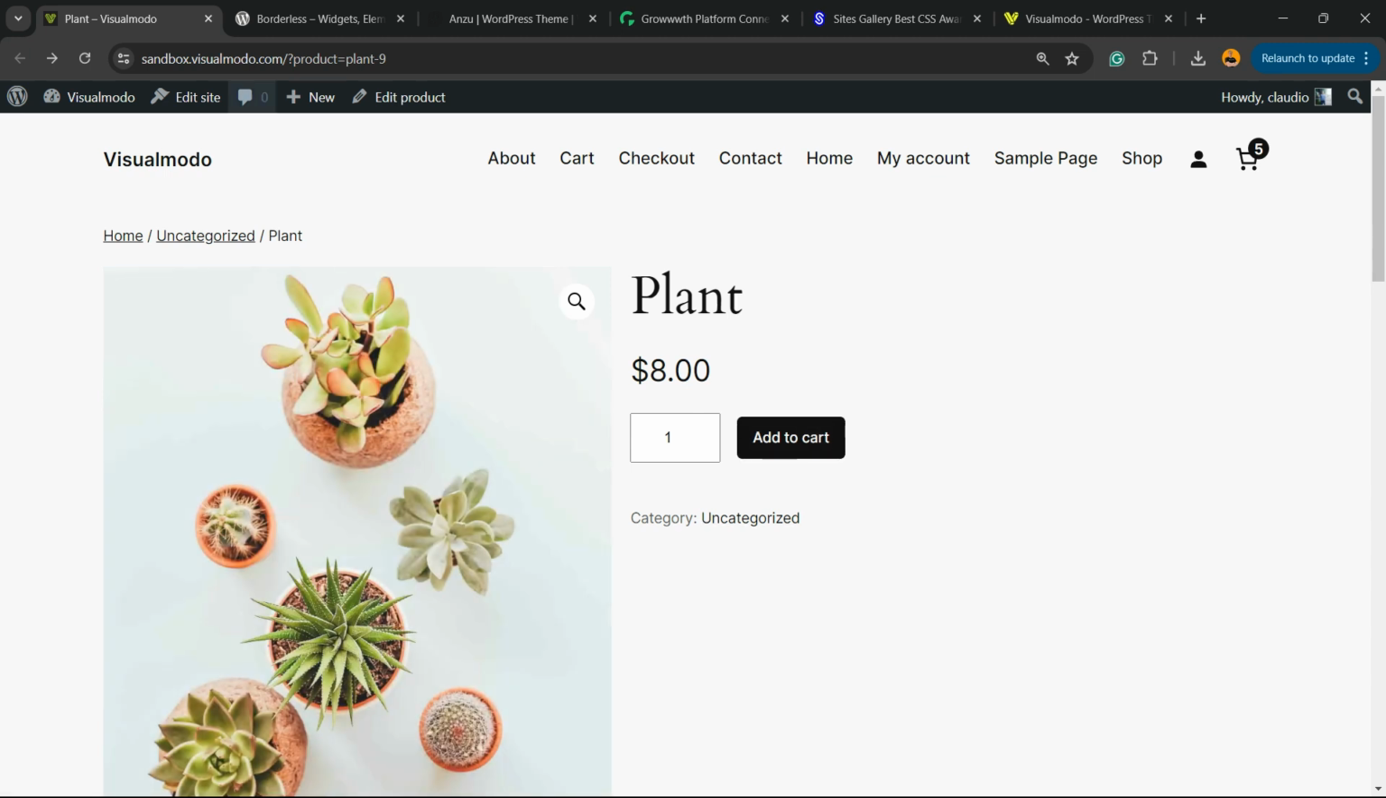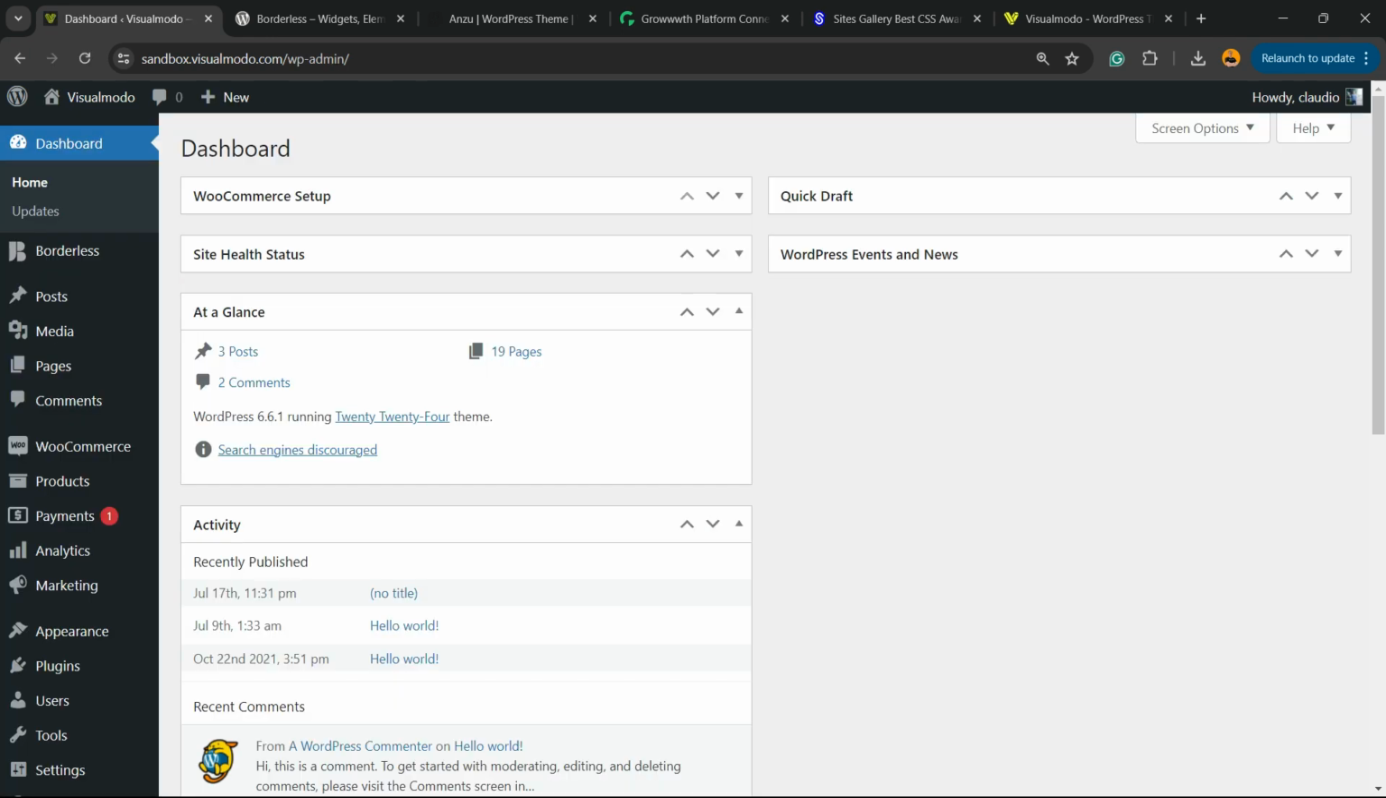First thing, go to your WordPress dashboard. I'm going to start assuming that you already have the WooCommerce plugin installed and you already have products made. If not, go to Visual Modo or go to youtube.com, search for Visual Modo WooCommerce and find our playlist full of tutorials explaining how to use every part of WooCommerce.